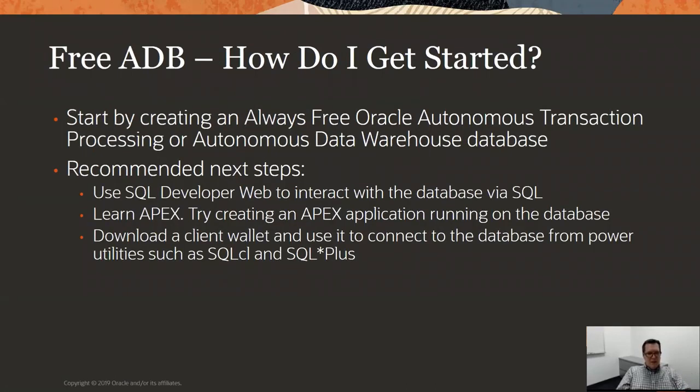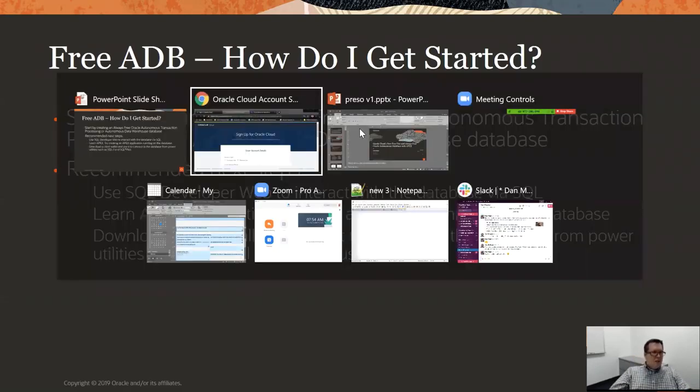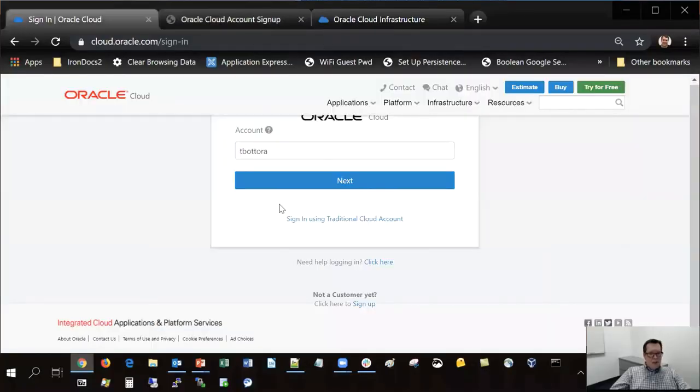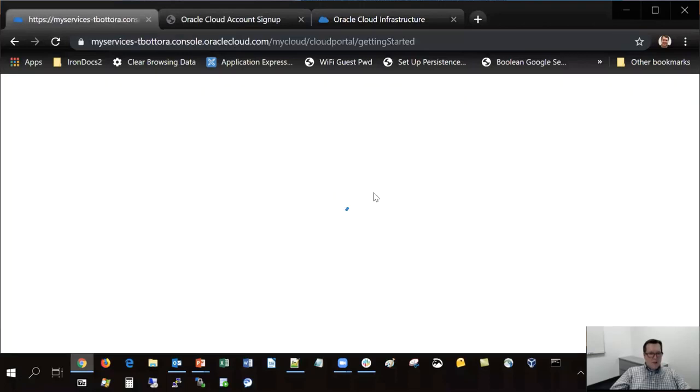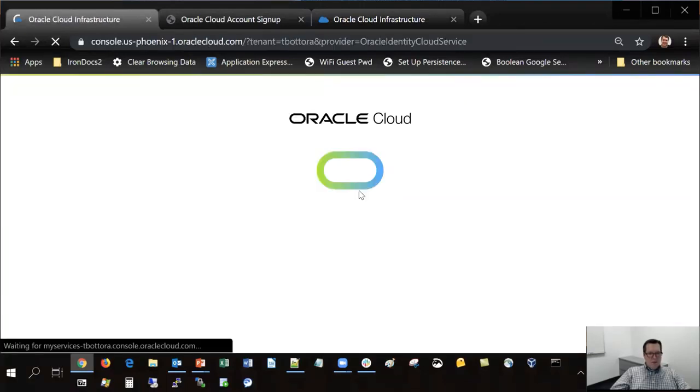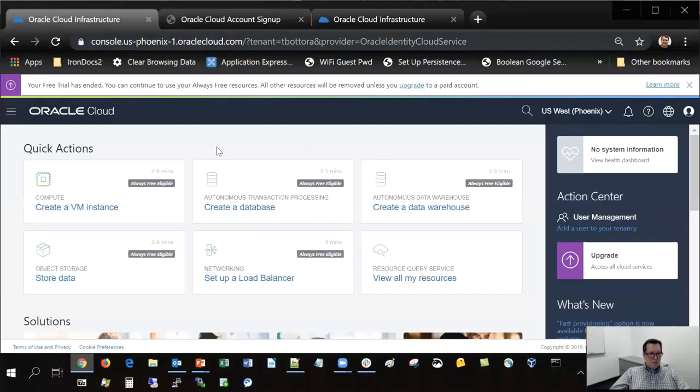How do I get started with autonomous database? Maybe this is where I can save some time. Let me just show you this really quick. So I've got one that I'm going to sign into. This is one of my tenancies. I created a whole bunch of sample tenancies.